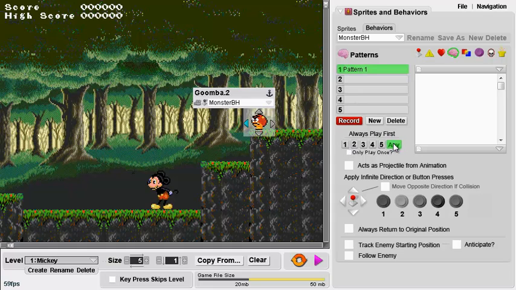We can say which pattern plays first, and then we can say if that pattern only plays once. So we only have one pattern, but we can do multiple patterns. What it'll do is when he loads, it'll just pick a random pattern. That way, a player may not know specifically what's about to happen. The reality is, writing AI to go around corners and things like that is unbelievably difficult, so patterns are really the easiest way to do it. You can have up to 5 patterns.